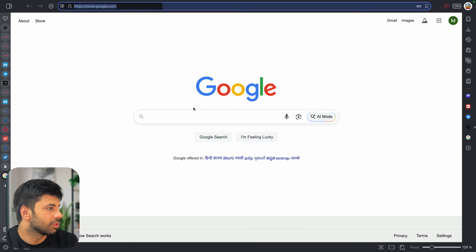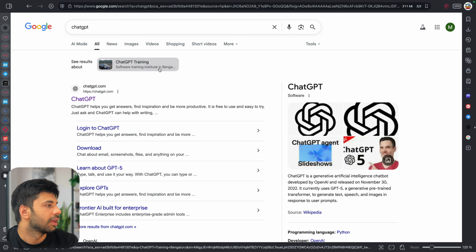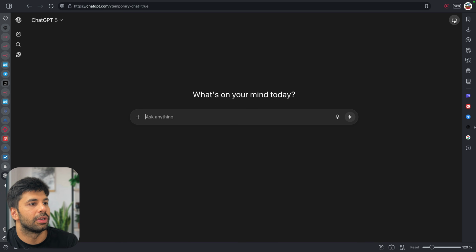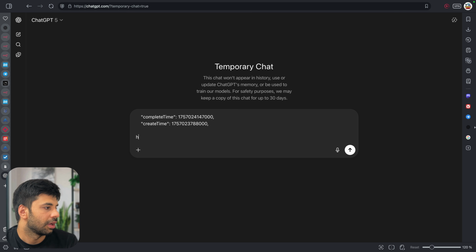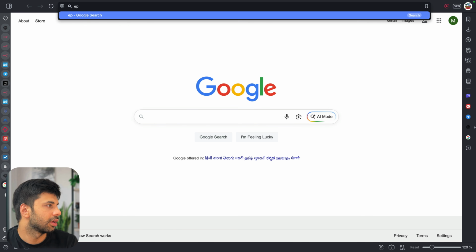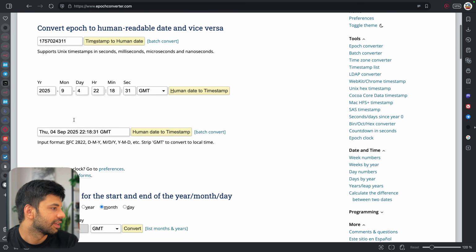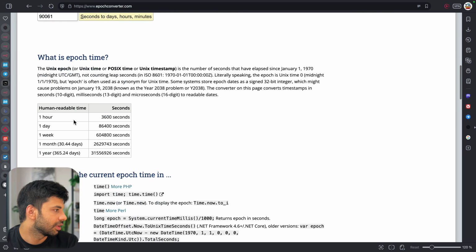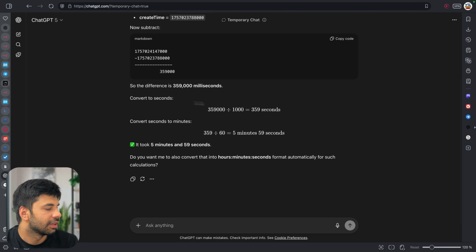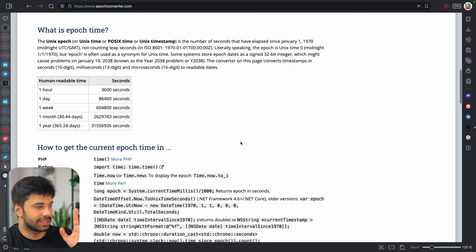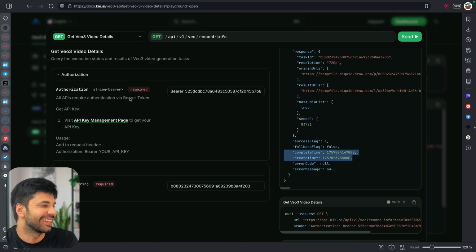So we can go to ChatGPT again. ChatGPT, open a new chat. How much time did it take? Or rather, I should have used an epoch time calculator. So again, I want to show you how we can convert and get these things. So okay, let's have ChatGPT do this. So yeah, somewhere around 5 minutes 59 seconds it has taken. Okay, so a lot of time, but the results are pretty good. I am also liking the same.